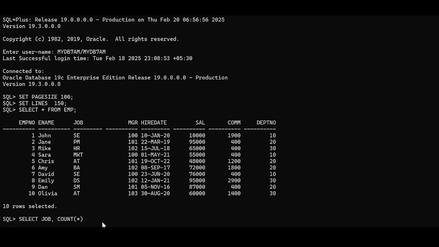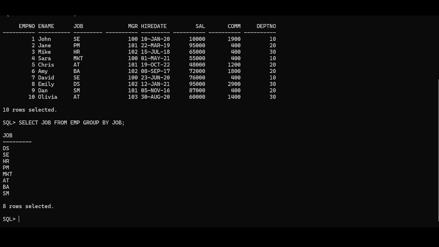Firstly, if I'm not using any aggregate function, we know what would happen. If I just use select job from employee table group by, I want to group the job column. If I just group this, all the data, the job category, gets grouped according to the respective job values. You have the software engineer, HR department, marketing department, analyst department, BA department, and SM department.